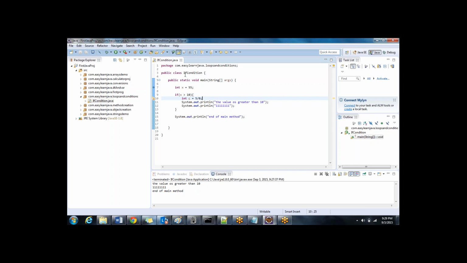Okay, so I run the program. When I run the program, you expect an output that since 55 is greater than 10, these two statements get printed and this statement also gets printed. That is what you expect, but nothing is being printed in the console. Then you might get confused: what is happening in this scenario? Why are line numbers 11, 12 and 15 not being printed?